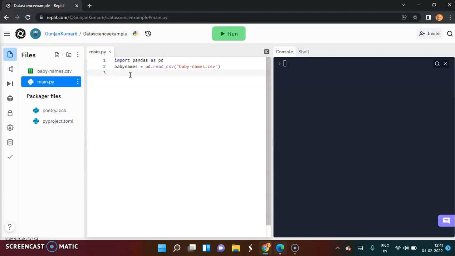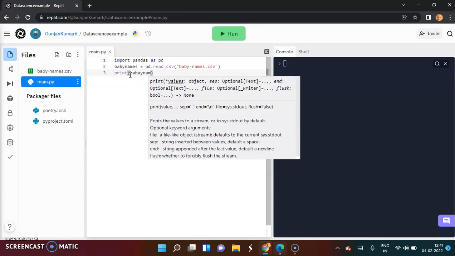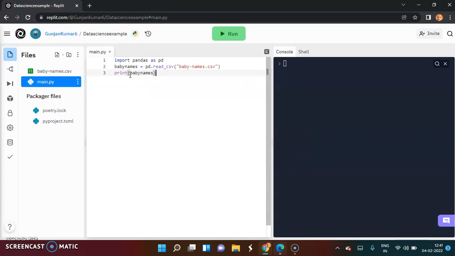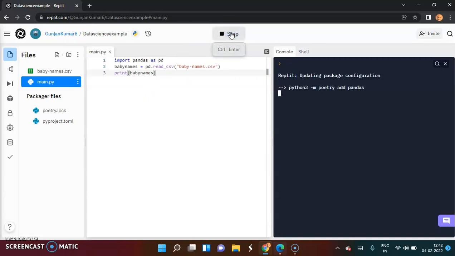So baby names, if I'm going to print it right now, print baby names. Ideally it should show me all the baby names which are there in the file. But we have not set it up yet. We have imported pandas, but it has to be installed, and that exercise will take a little bit of time. Until then, we will move forward and we will see how the baby names appear as an output.